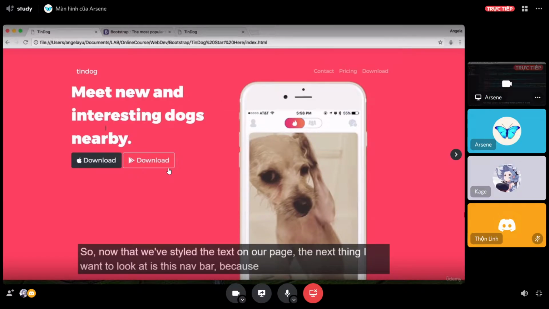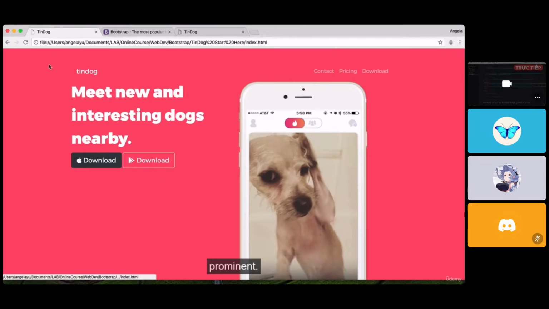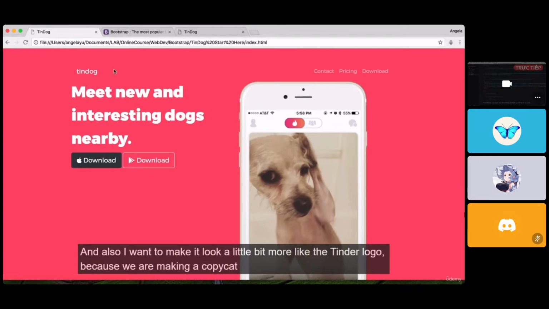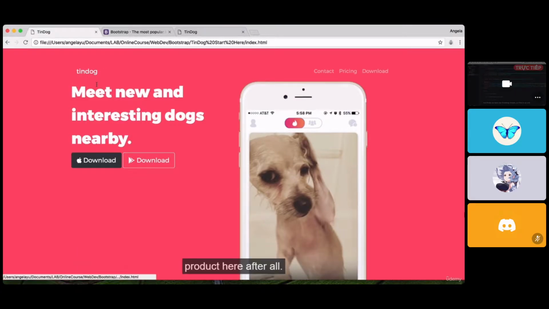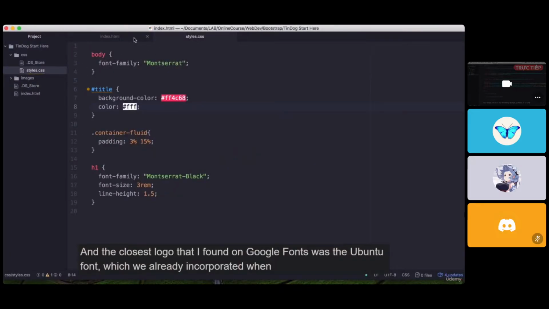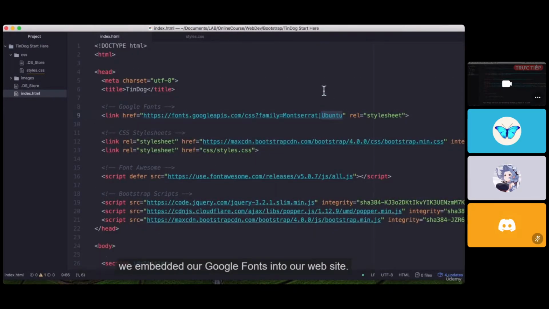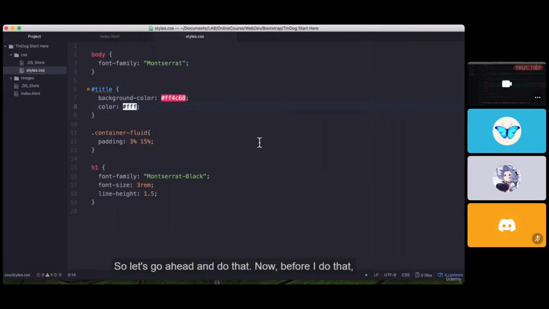we've styled the text on our page, the next thing I want to look at is this navbar, because you can see that the text is a little bit too small and this brand should really be a little bit more prominent. And also I want to make it look a little bit more like the Tinder logo, because we are making a copycat product here after all. And the closest logo that I found on Google Fonts was the Ubuntu font, which we already incorporated when we embedded our Google Fonts into our website. So let's go ahead and do that.